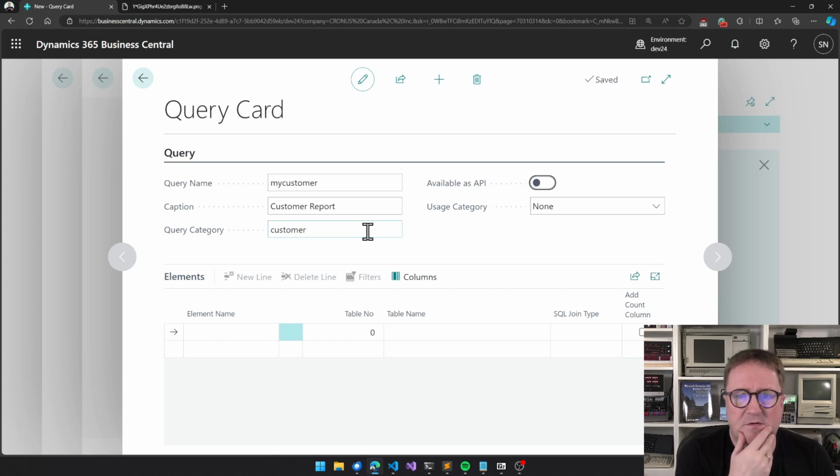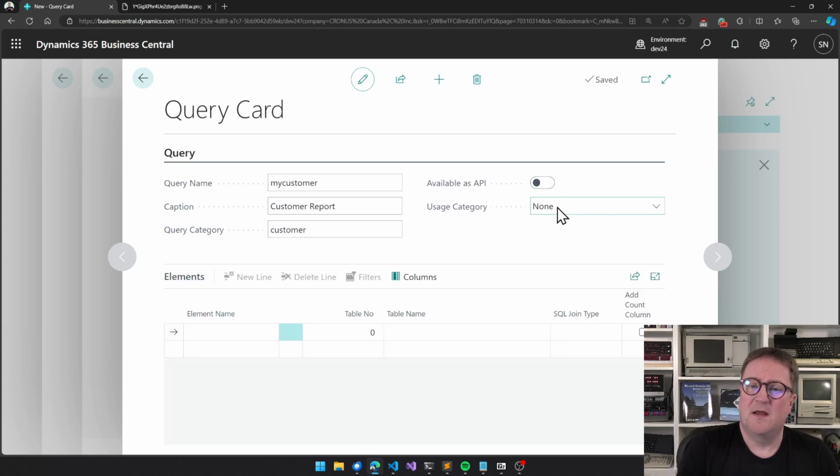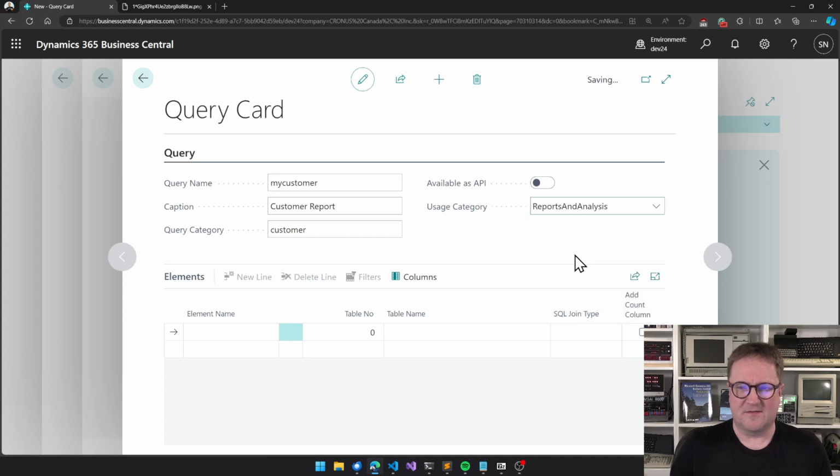I can give it a category, call it customer. If I want this to be available as an API, all I have to do is check this box, then it's an API. If I want it to be available in the UI for users to use, that's a new thing in BC24, I select what category this should show up in, and this should probably show up in reports and analysis. So that's what we're gonna do here.